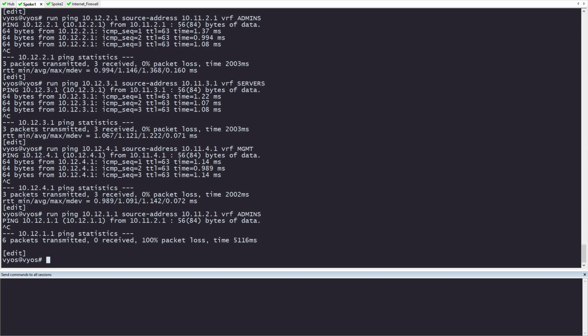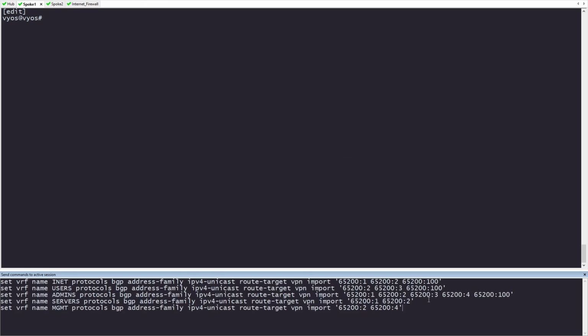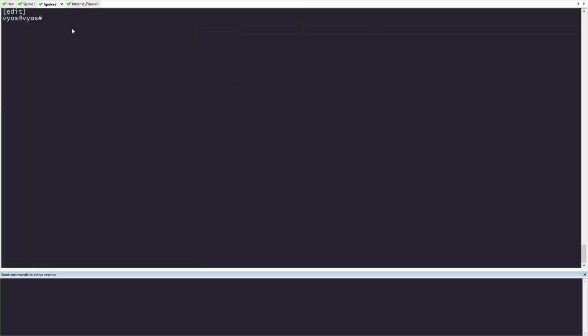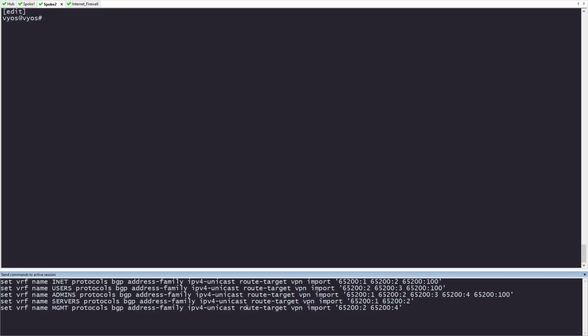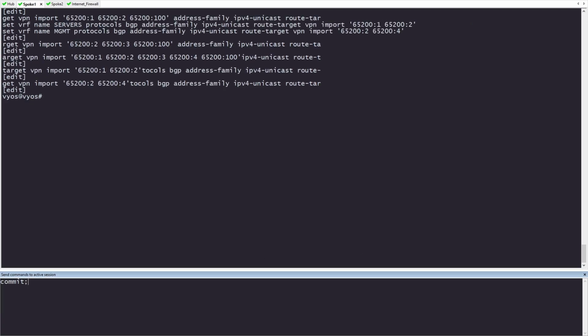Now, let's get into the config. We'll be importing into each VRF based on the VRF info. We'll go ahead and add the new import statements to Spoke 1 first. As you can see, we're changing the import statements for the iNet, users, admin, servers, and management. And this is going to allow us to talk between the VRFs. Now we'll go do the same thing for Spoke 2. As you can see, this is the exact same config that we put on Spoke 1. We'll go ahead and commit and save.